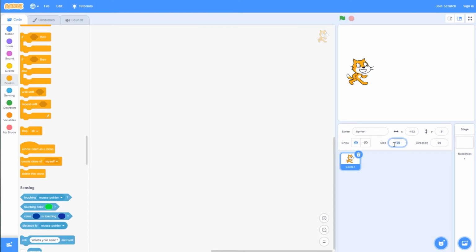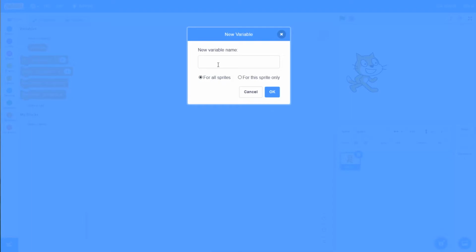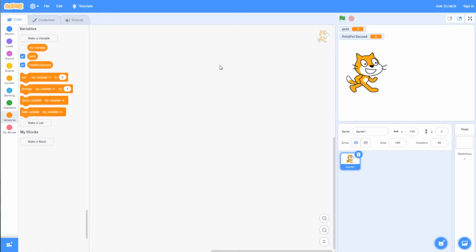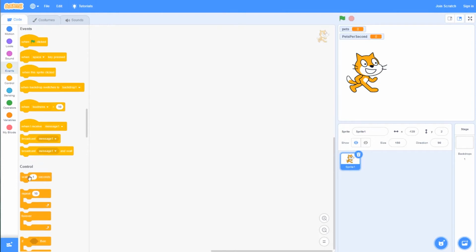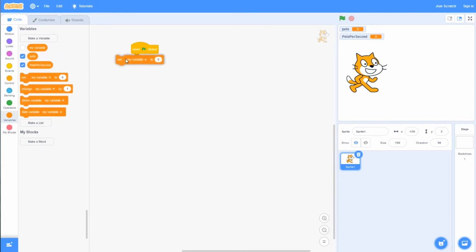For this one, I think we're going to call it Kitty Clicker, and we're going to be petting the kitty. To start, we're going to need some variables. I'm going to make a new variable for all sprites. We're going to call this pets. We're going to make another one and call it pets per second. As always when starting, we're going to pull out our when flag is clicked and set pets and pets per second to zero.